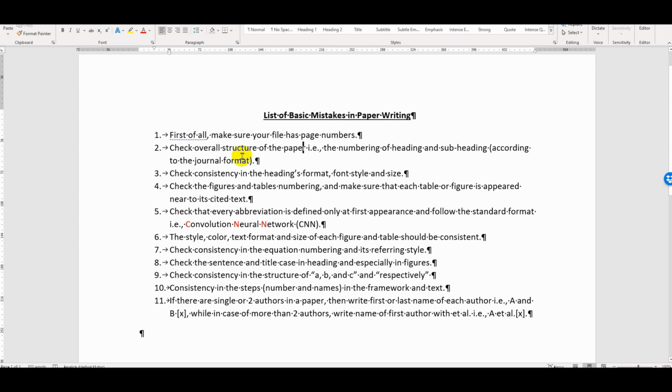Also check the overall structure of the paper, for instance the headings and subheadings and their numbering. Is it according to the journal format that you are submitting to, or the conference format? Also, if there is 1.1, then the subheadings should be 1.1.1 and 1.1.2 or something like that. So you have to double check all this.